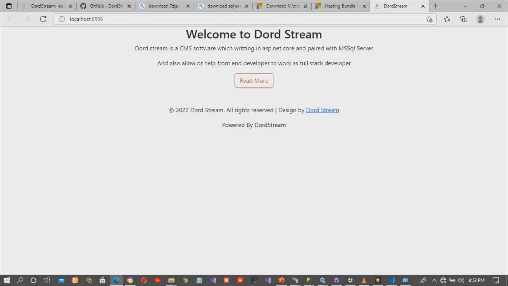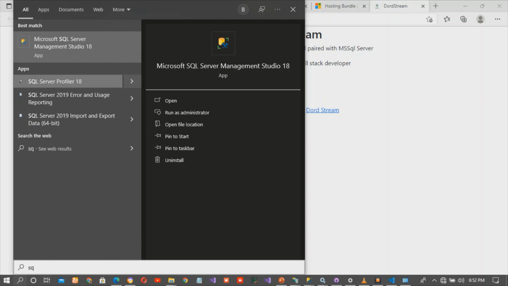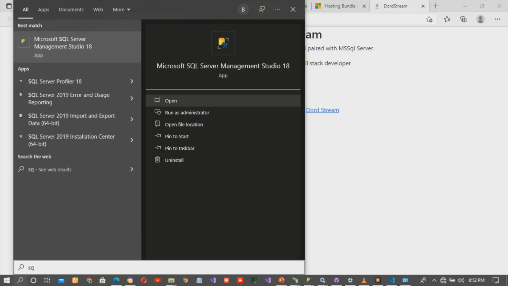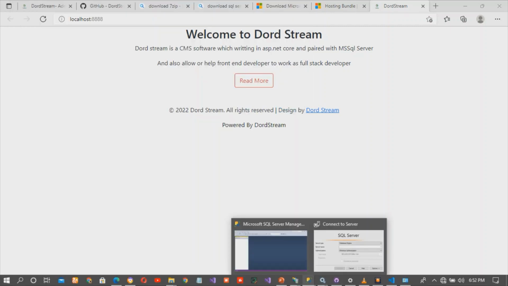But what remains for us now is to connect it with the database. So that's what remains for us now. Before we can go, how can we connect it with the database? That's why we make use of SSMS, which is the SQL Server Management Studio. Now let's open our SQL Server Management Studio.